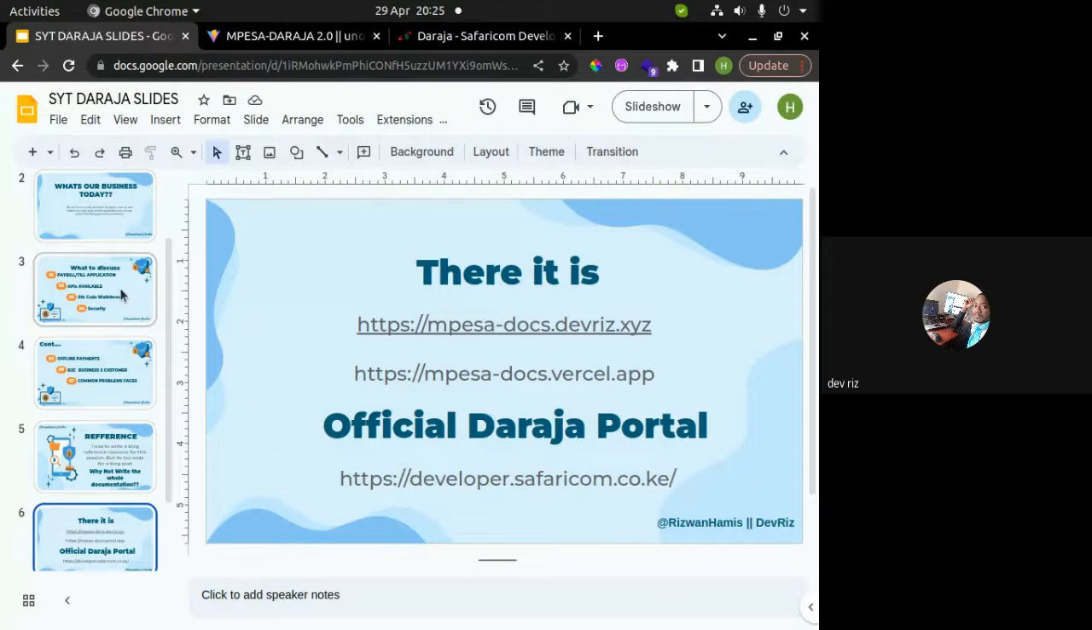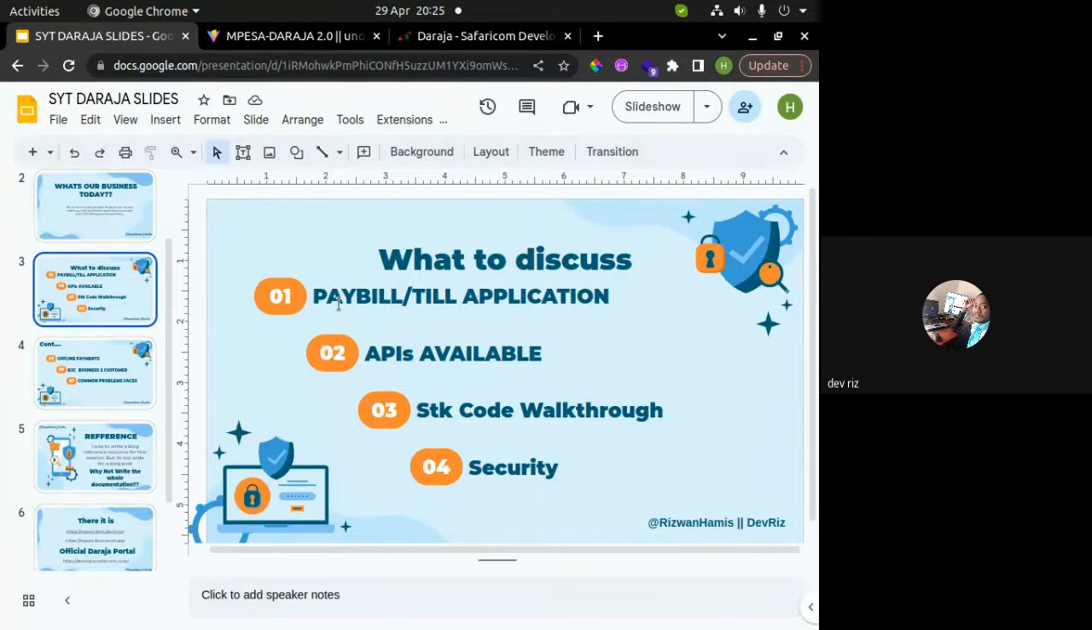So, the pay bill or the till number application. This is a process that is not part of your job as a developer to apply for a till or a pay bill. But again, I believe that it's part of the problem that you're solving, because most of the guys that approach you just need the service to be done. They don't know how it is going to be done.